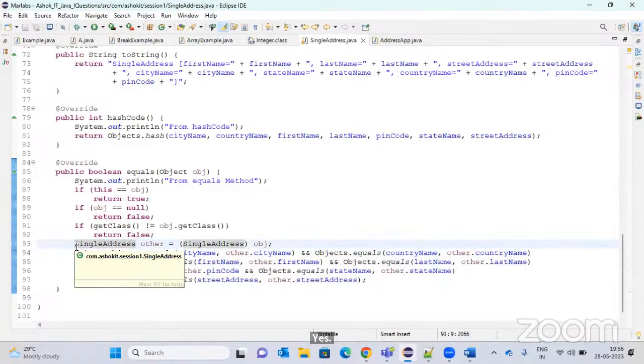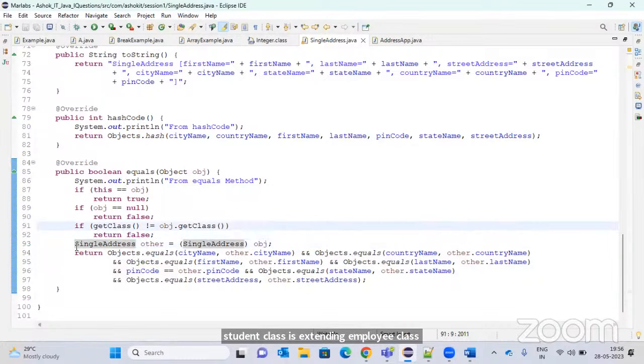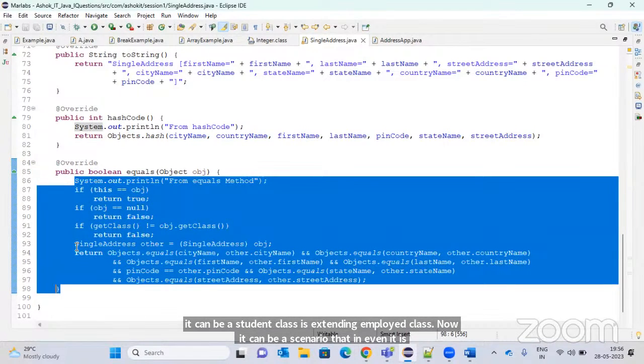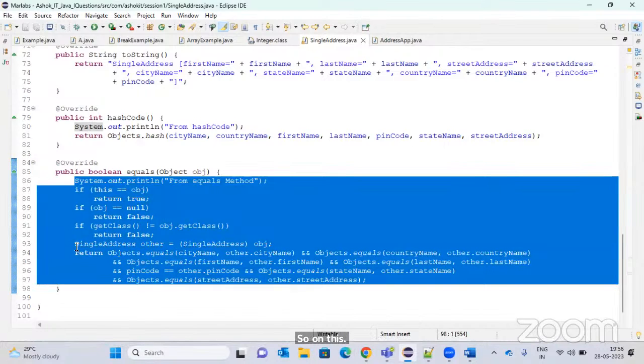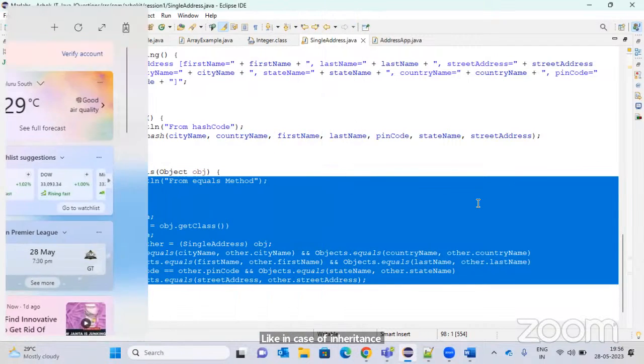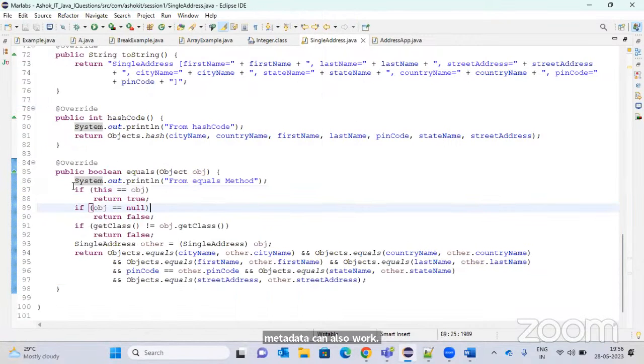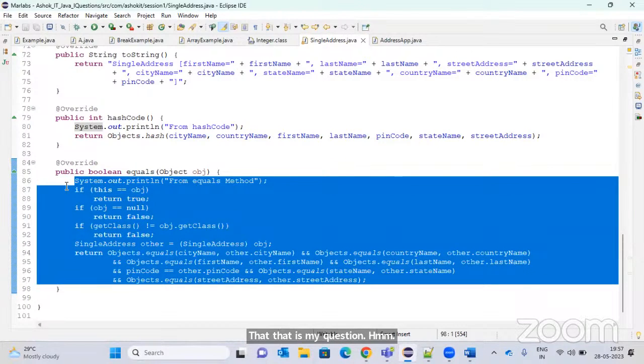Like I have a student and an employee class, and let's say the student class is extending the employee class. In that case, you need to customize the code you write inside your equals method. So always it depends on the algorithm you follow. Even in the case of inheritance, my equals method can work. Whatever logic you have written inside the equals method, the system will work according to the logic you have implemented, right?